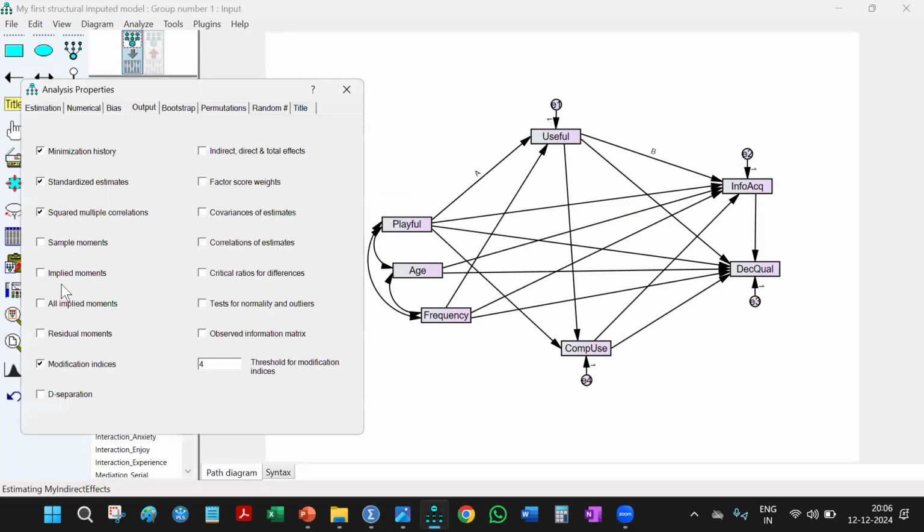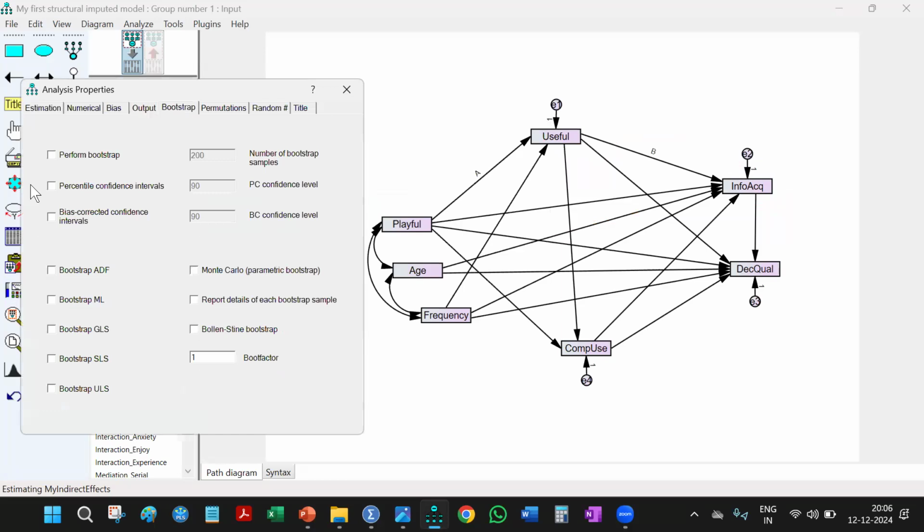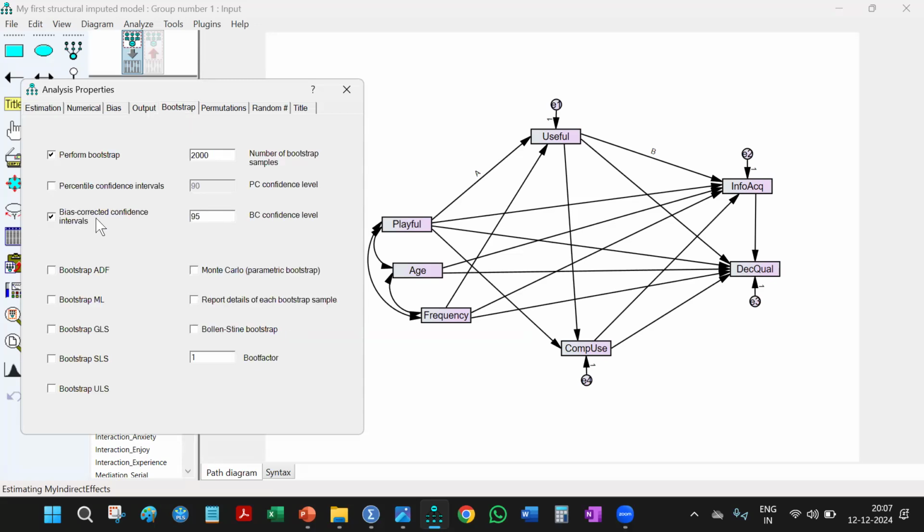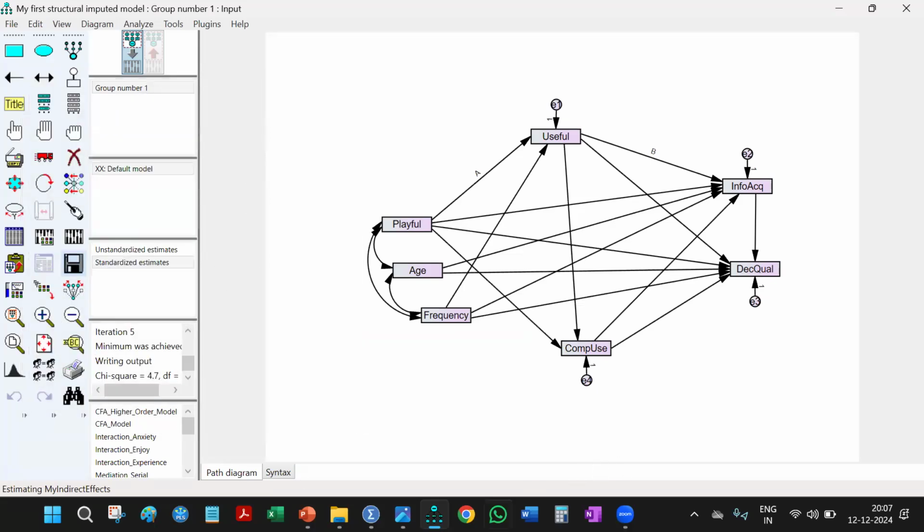Just go to analysis properties, go to output. Go to bootstrap, performing bootstrap. I'm going to perform 2000. You can perform 5000 also. Sometimes people go to 10,000. The more the bootstrap, the more time it will take to run. Also, from the output you have to check the box for indirect, direct, and total effects. And from the bootstrap, you have to check this box and this box. Then you close it. After closing, let's run it.